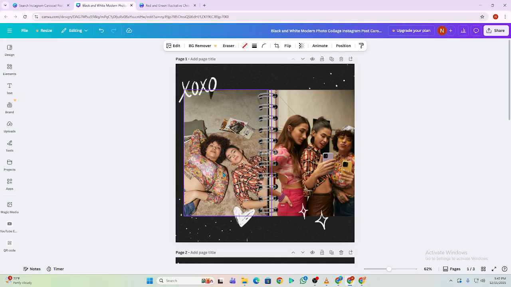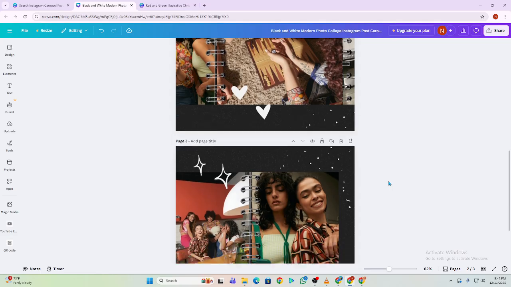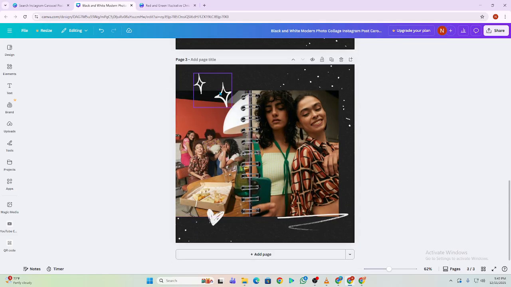And here's a neat trick. Make the slides connect visually. For example, use overlapping shapes or a long background line that stretches across multiple pages. It gives the carousel that smooth sliding effect.